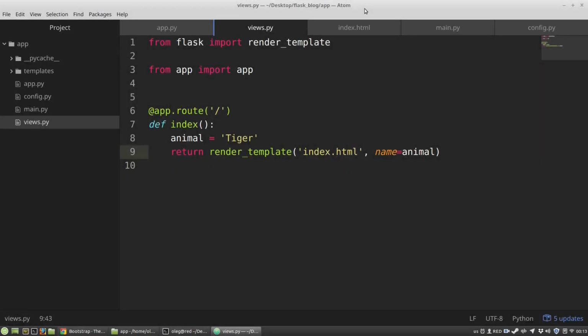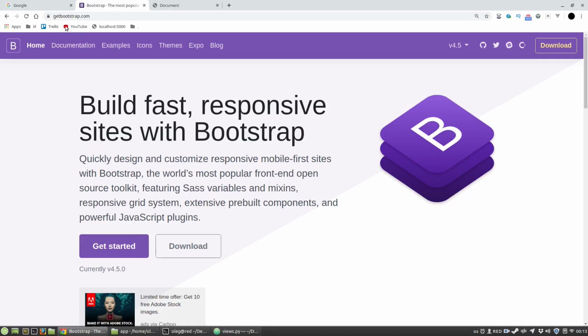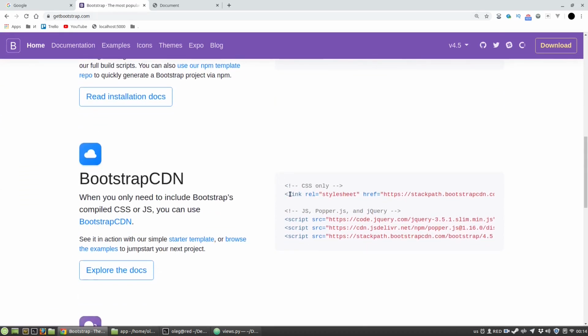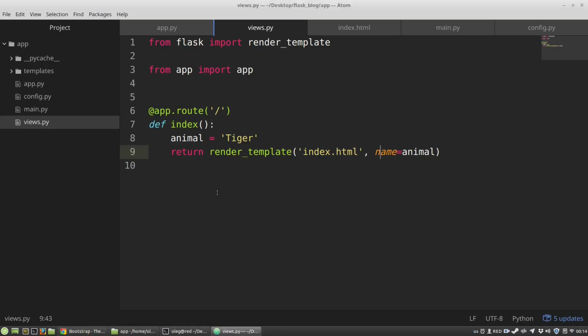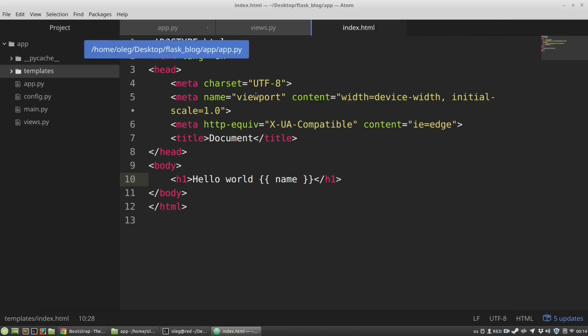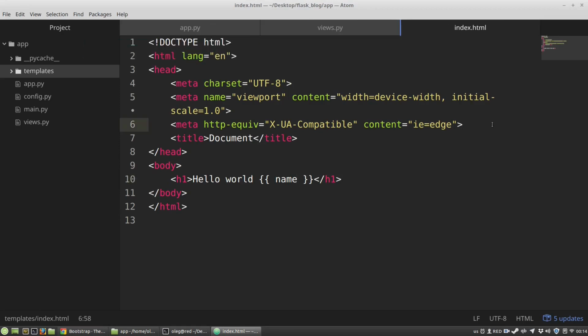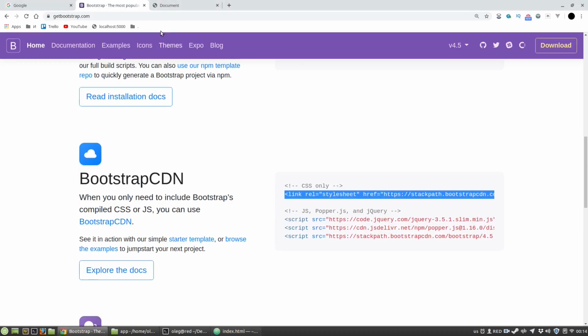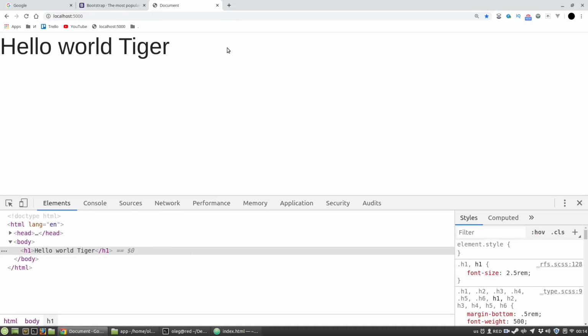In this video, I want to make a basic layout of the page. I want to use the Bootstrap framework, so I'm opening getbootstrap.com, and I need the link to its CSS file. I'm opening index and just paste it here.